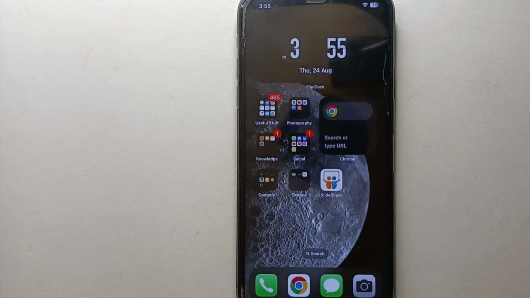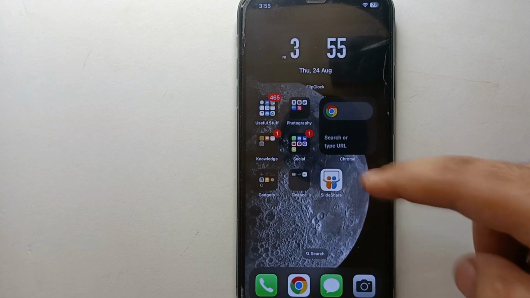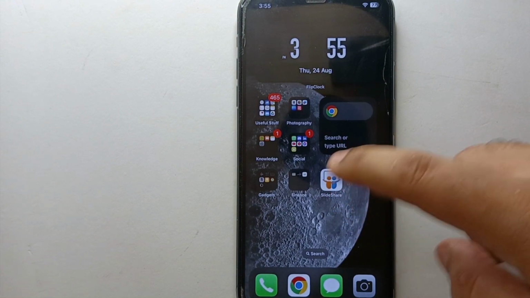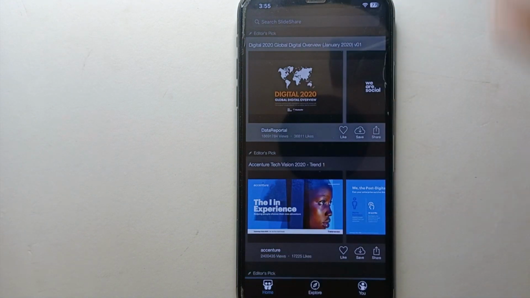Once the app gets installed, make sure you have created your account on it and you're also logged in with your account on your device. Once you're done with all these things, just simply tap on the icon of the Slideshare app to open it. Once the app gets open, you will see this interface. This is how the app looks.